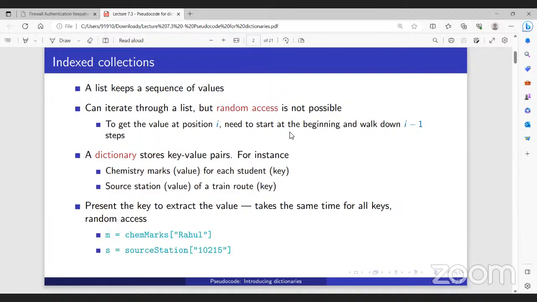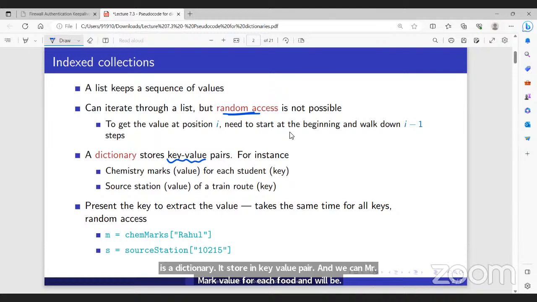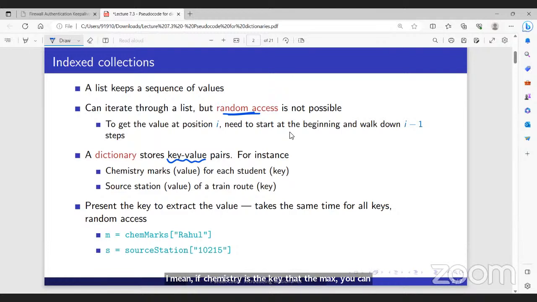So as we have discussed, a list keeps a sequence of values, but it cannot have random access. Whereas a dictionary stores in key-value pairs. The chemistry marks value for each student will be, I mean, if chemistry is the key, then the marks you can store in a list, and like that, the source station will be the value of a train route key. That is, you are able to have random access only because of the key. So this is how we extract the values that are present against the key.